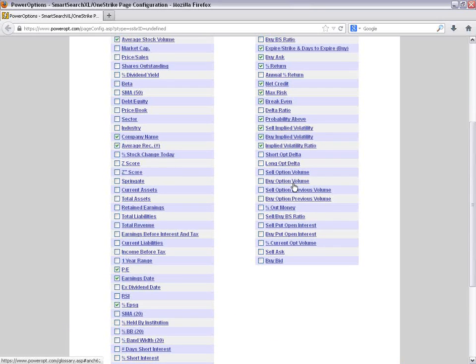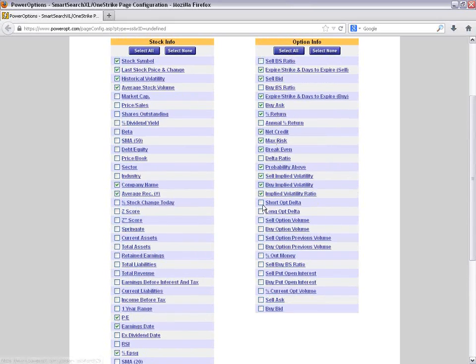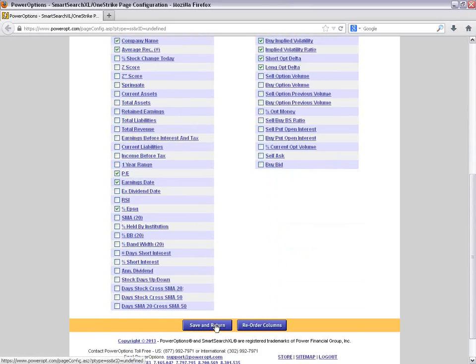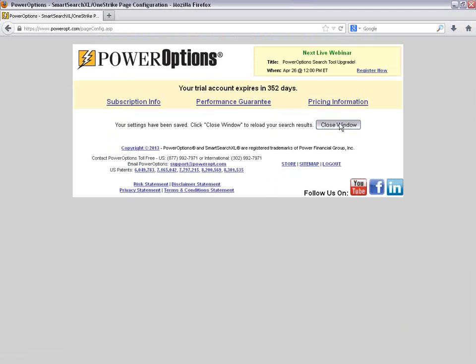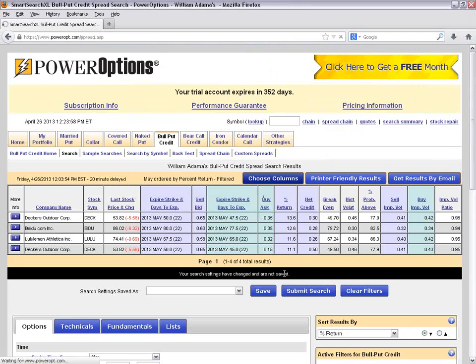Let's put in some other stock criteria also. I want to know my maximum risk. And let's see, I want to know my long option and my short option delta, and then of course my delta ratio, I believe, as well. All right, let's go ahead and save and return. As before, we're going to be prompted just to refresh the page. Let's close that window, hit resend.